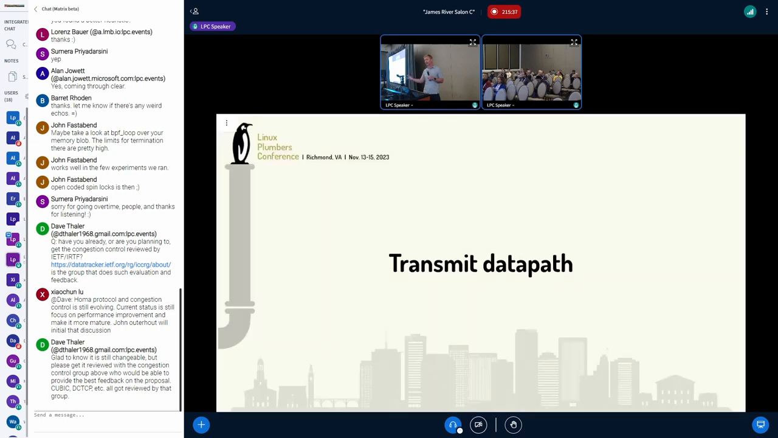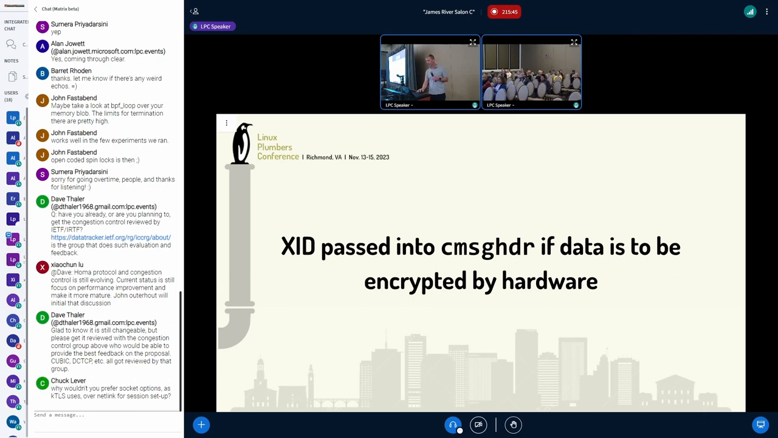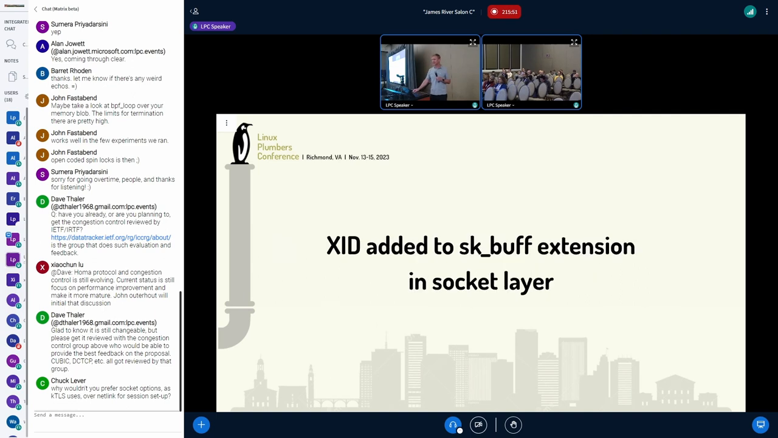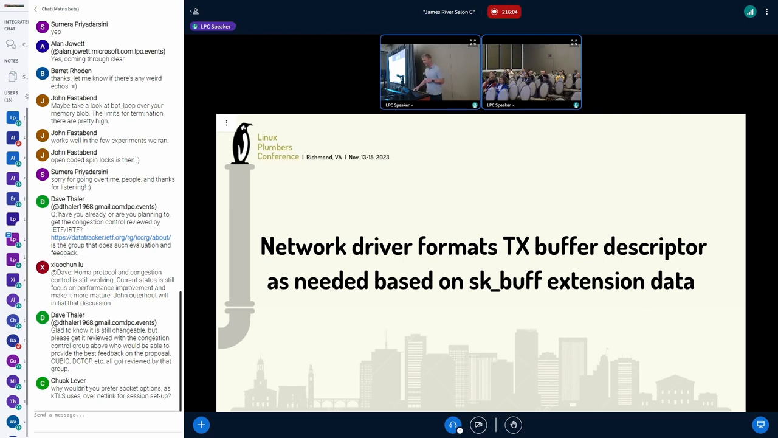We can know now, if we have to send anything on the transmit data path, what happens? So you put this XID in the cmsg header. If the data is to be encrypted by hardware, we'll know this. The kernel can handle this easily. Add an skbuff extension at the socket layer. And of course, the network driver can easily look at this XID, this skbuff extension header, and format any TX buffer descriptors that it needs to indicate that this is something that should be offloaded by hardware.